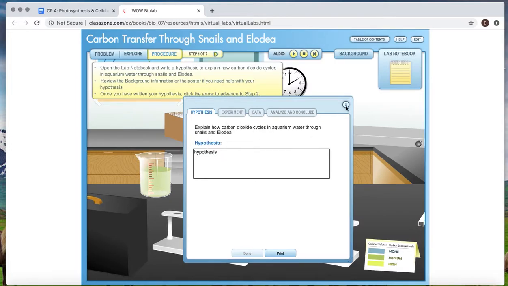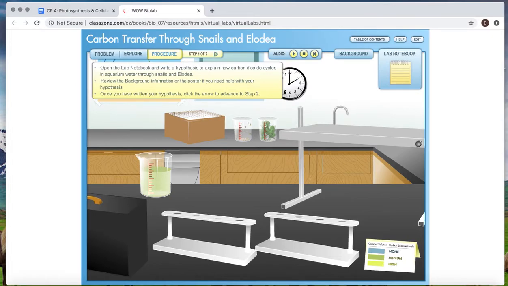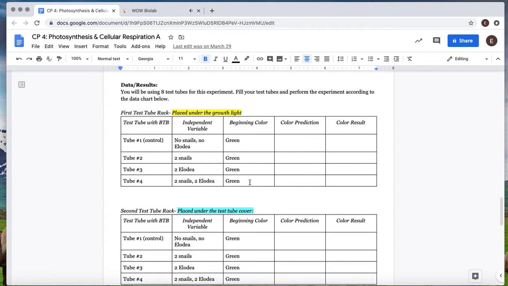So I've typed in whatever my hypothesis was, and then this little arrow up here is blinking, which tells me I can move on to the next step. So I'm going to click that. Now it says to open the lab notebook and design an experiment. I've already given you what you should be setting up your experiment to look like with these data tables here. So I've told you in your first test tube rack, here's what you should have in each tube. Here's your second test tube rack, what you should have in each tube, and then if they should be put under the growth light or the cover.